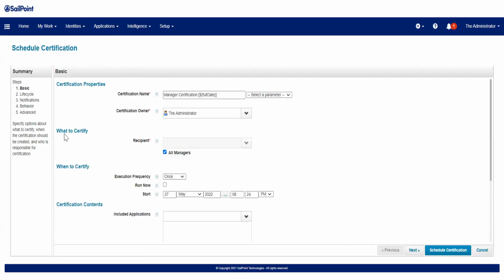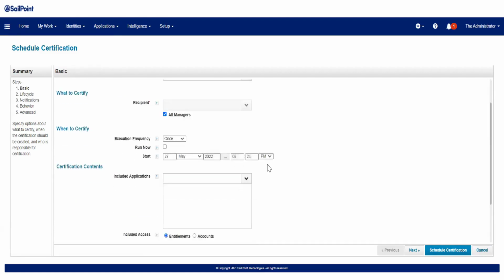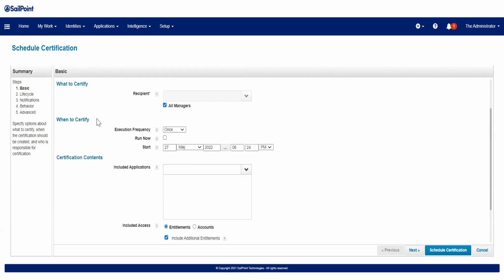So basically now we are launching a certification campaign for all the managers. All the managers will get the access review work item of their subordinates. Now, when to certify: when you want to launch this and what frequency you want to follow: once, hourly, daily, weekly, monthly, quarterly, annually, or right away. You can also select this option. When I click this, it disables the time, because it enables run right away. That means the moment I submit this, it will execute.